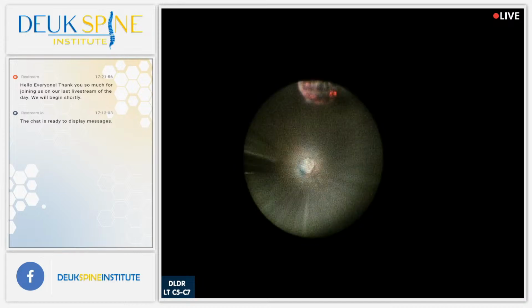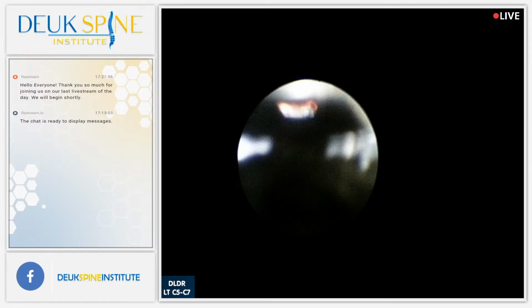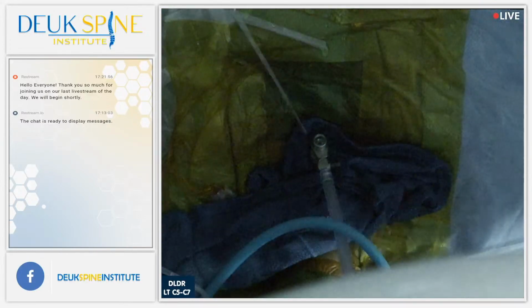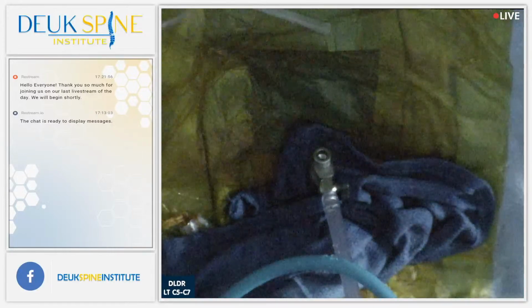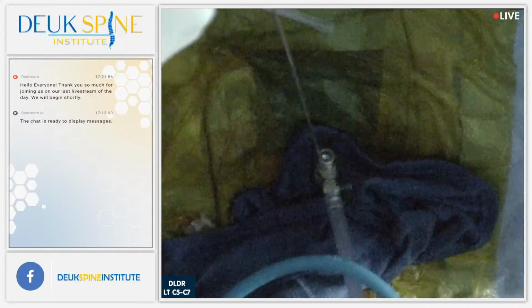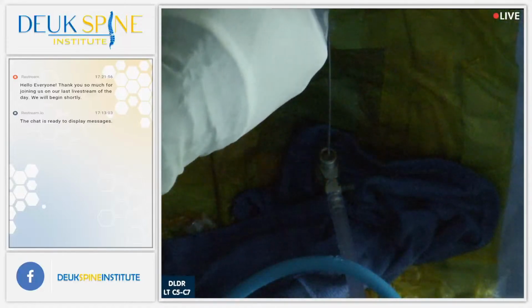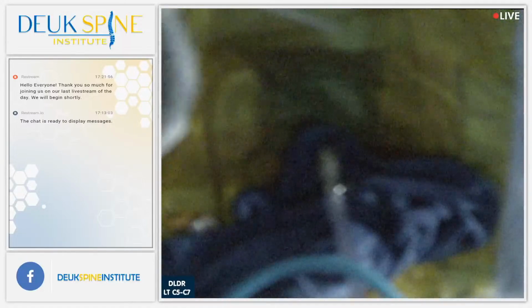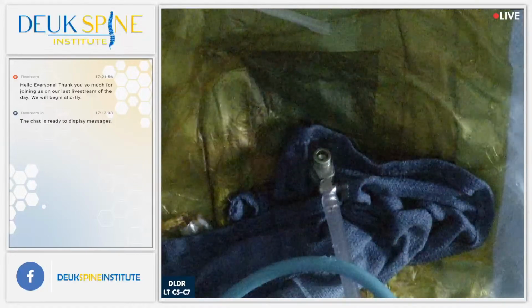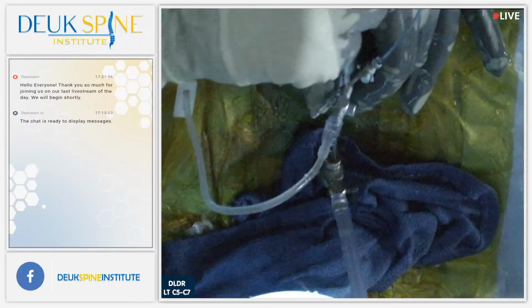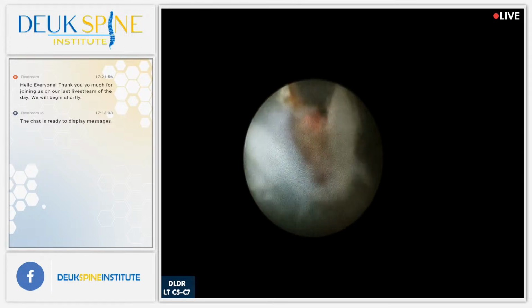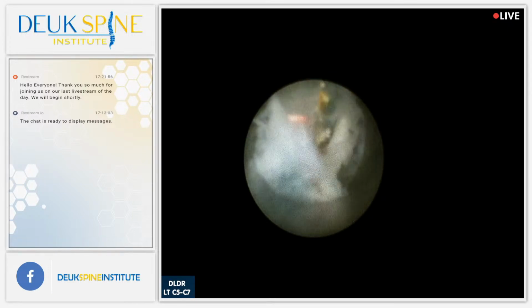All right, let's try the grabber. Yes, sir. We use a combination of laser and pituitary to remove the herniation. Got a pretty good piece right there. We are right at the back of the disc where the herniation is. Oh, careful now, you're pushing on me.